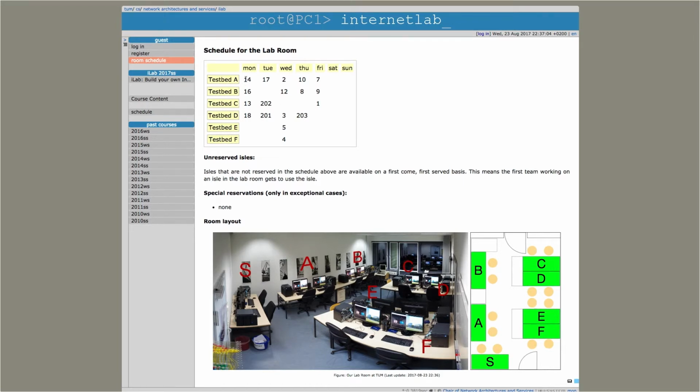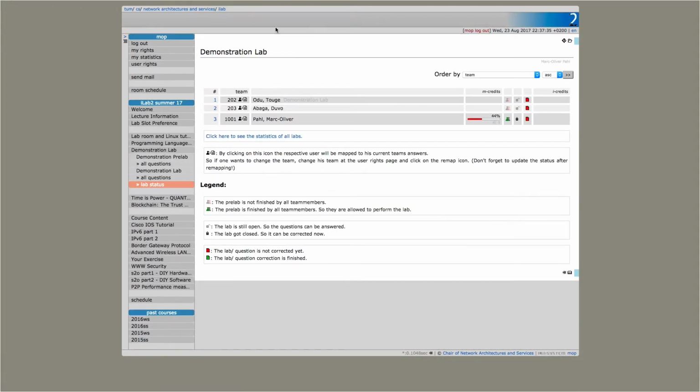And this is the schedule. So these are different teams of the iLab 1 and the iLab 2 when they are using the lab room. And this is a portal for the iLab 1, and the other one here is a portal for the iLab 2. All right, so I hope you get a little bit of an impression of the system and maybe use it in the future. So please contact me if you want to know more.